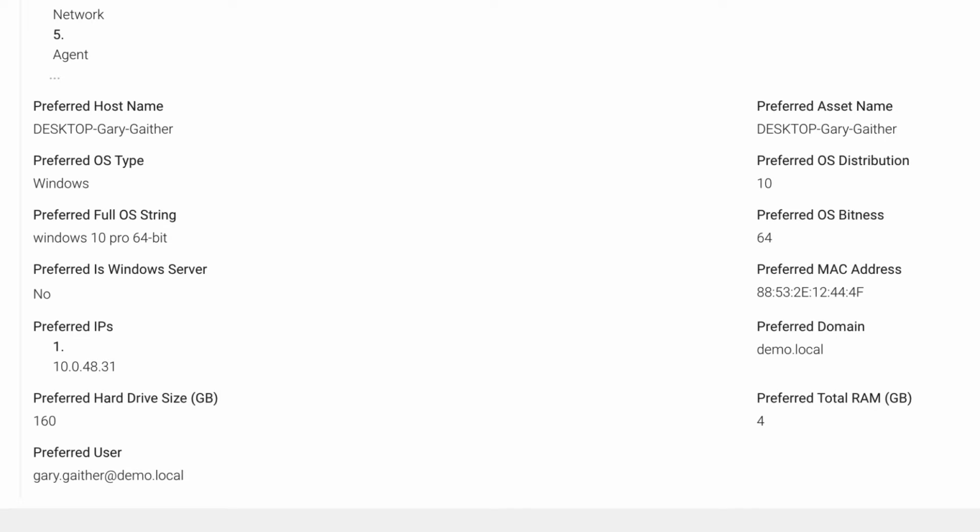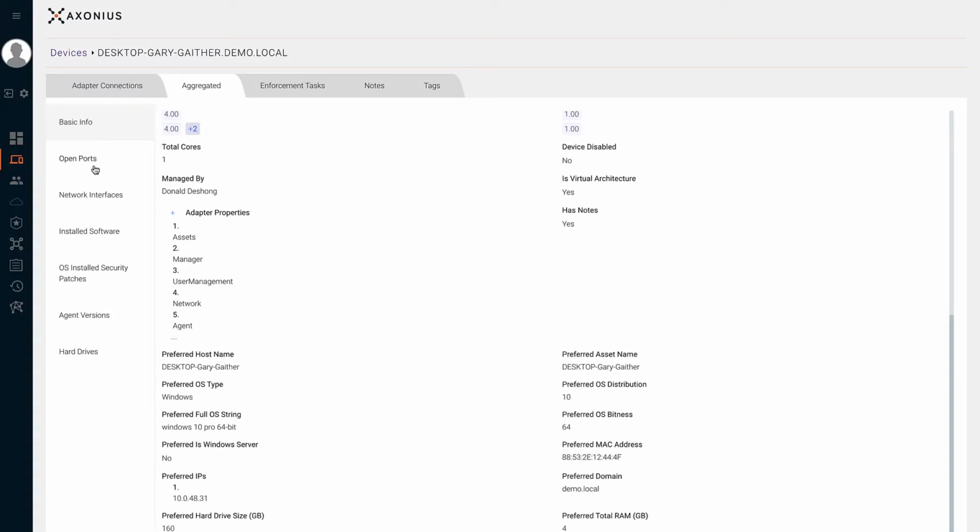Behind the scenes, the preferred fields are attempting to display information based on the quality of the source. In many situations, an endpoint detection and response solution will have a more accurate representation of a device's host name than a vulnerability scanner. That's just one example of many that Axonius takes into account when calculating a preferred field.